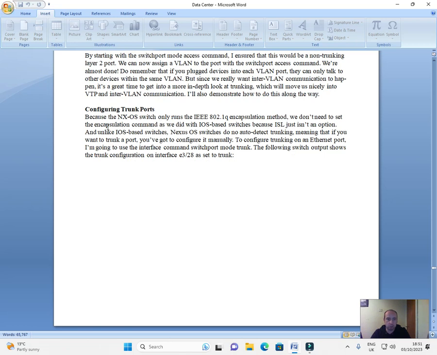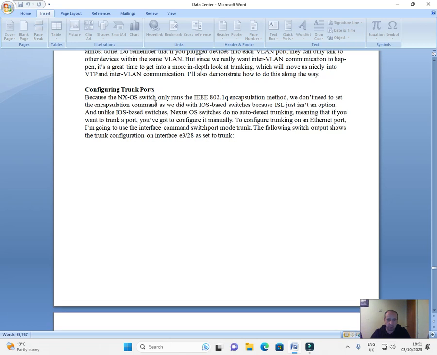Configuring trunk ports. Because the NX-OS switchport only runs the IEEE 802.1Q encapsulation method, we don't need to set the encapsulation command as we did with IOS-based switches, because ISL just isn't an option. And unlike all IOS-based switches, Nexus OS switches do not auto-detect trunking, meaning that if you want to trunk a port, you've got to configure it manually.